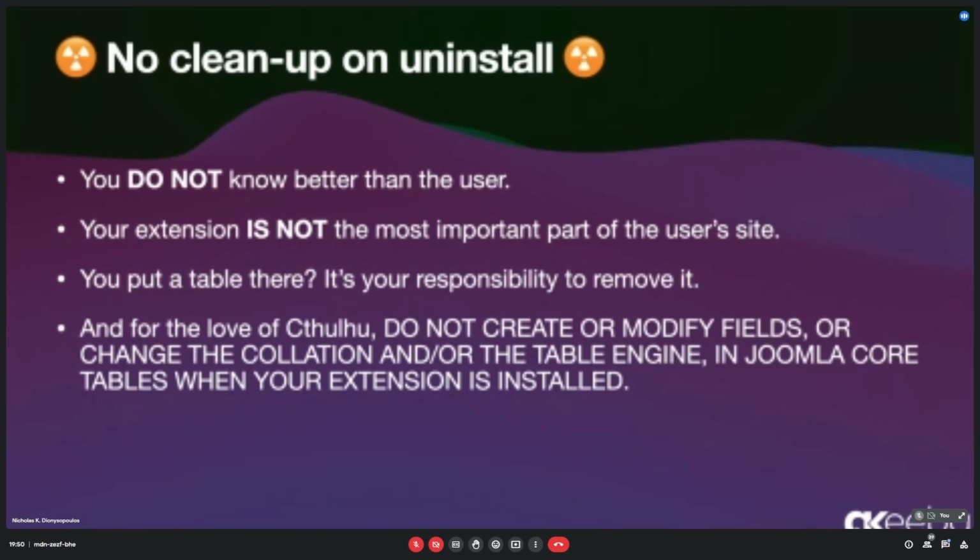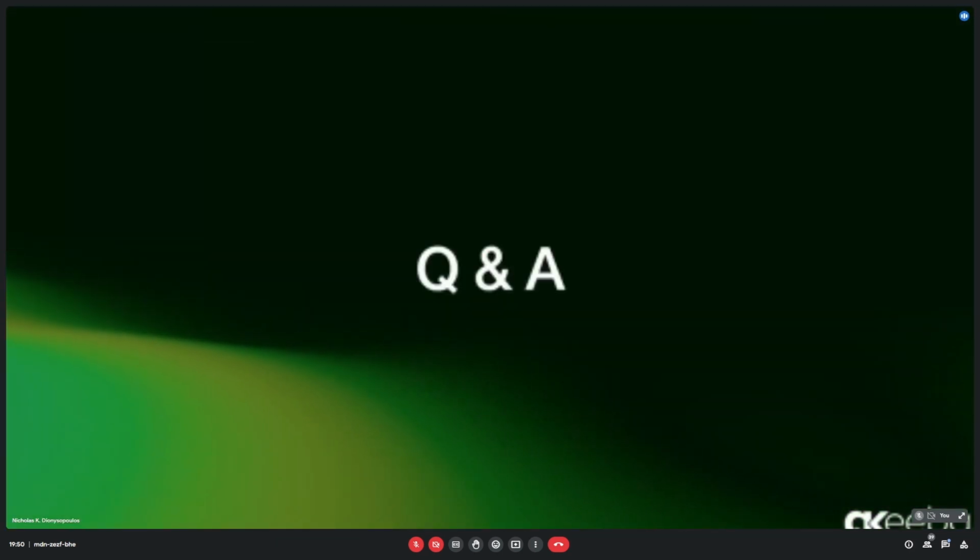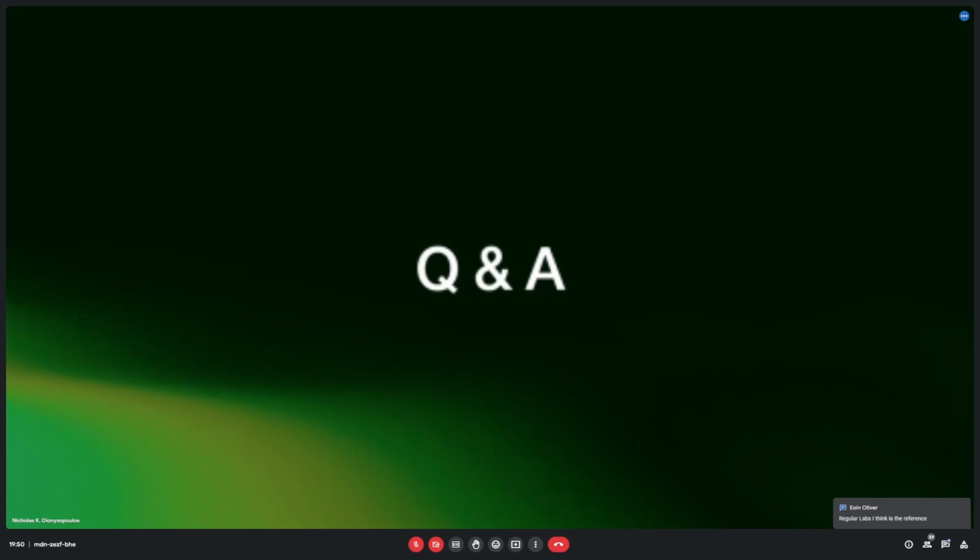Have you put a table there? It's your responsibility to remove it. Have you added a content type to Joomla? It's your responsibility to remove it too. And please, whenever you're installing your extension, do not make changes to the core database schema. Don't create or modify fields. Don't change the collation of the table. Don't change the table engine, because this is a core hack. And with that, I will take any questions that you may have.